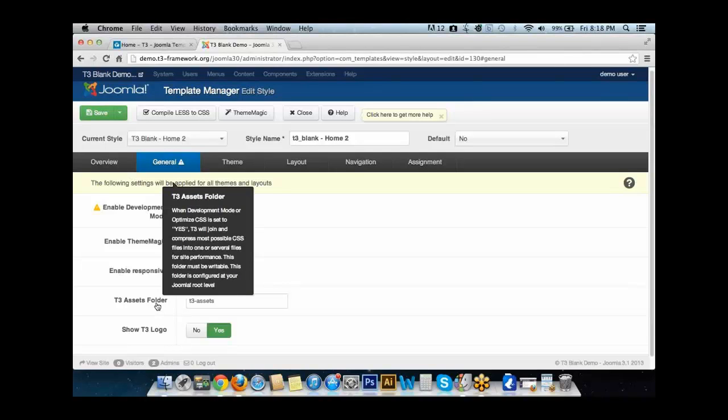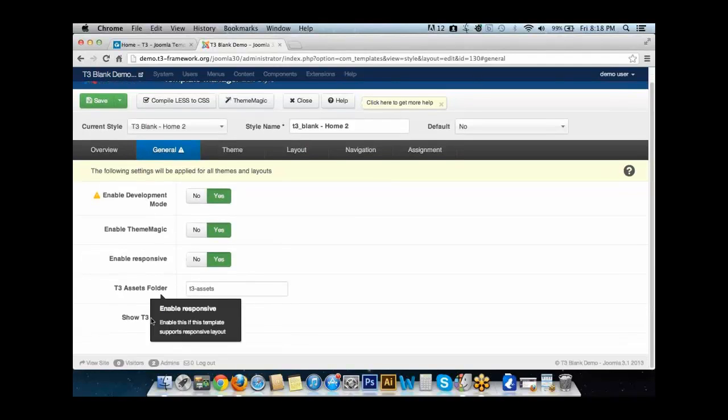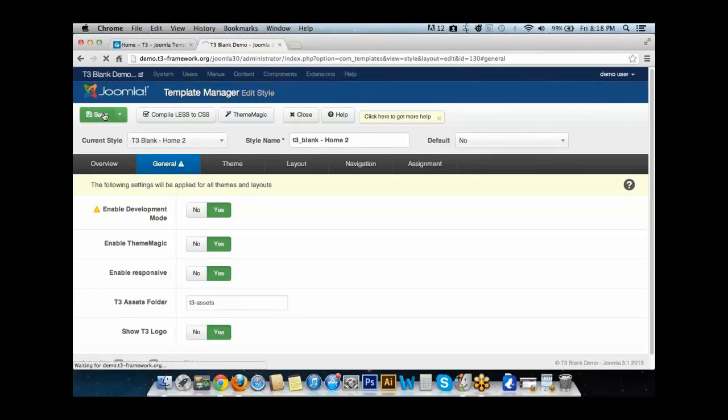And last but not least, we have the Show T3 logo. We like to show T3. We like to spread the word about this great open source software, and we hope you do too. But just in case you don't, there's always the option to turn it off. Okay? So as you can see, when you make changes, there's an exclamation point inside of a pyramid just to let you know you've made changes. Let's successfully save these changes.